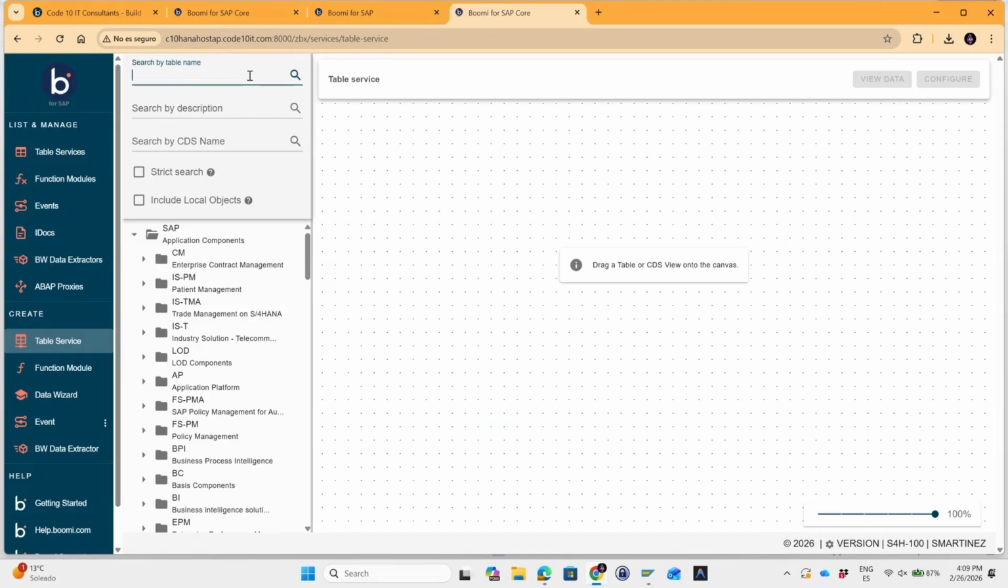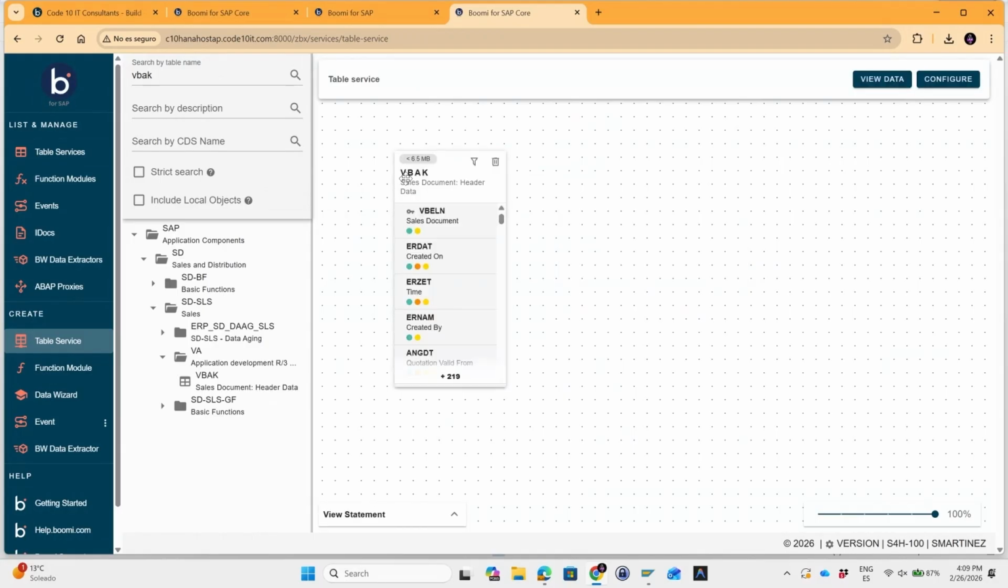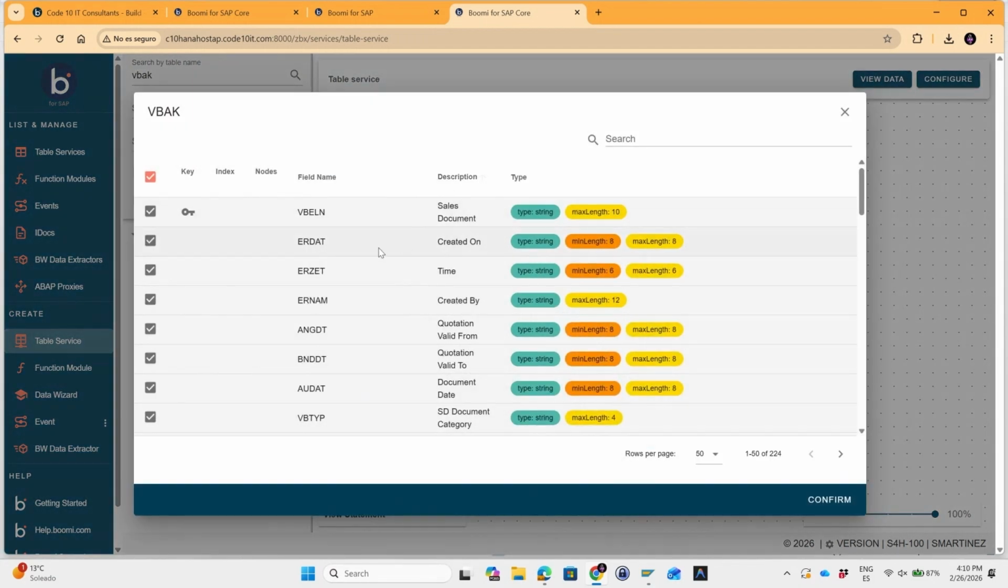For example, we're going to go by the technical name of the table. As you know, VBAK is the table of sales orders. So we want to extract the system sales orders. But maybe we don't want to extract all the fields of the table. We only want a specific set of fields. So we will go to the filter and select only the fields that we need.